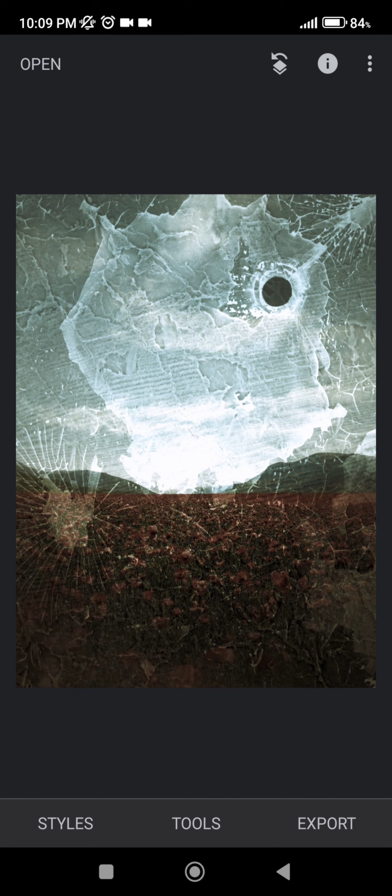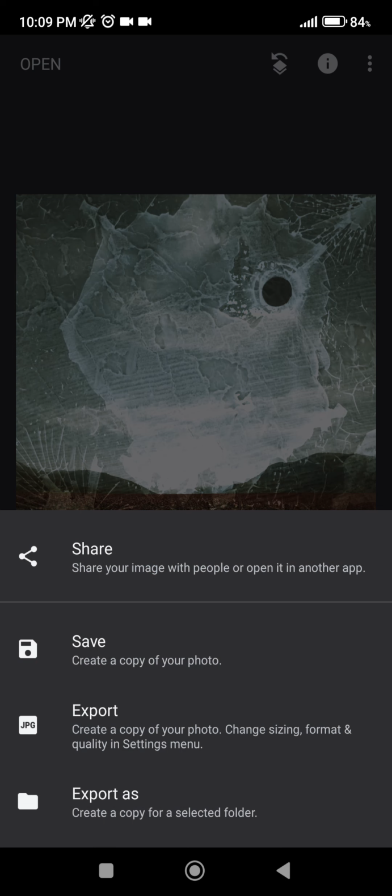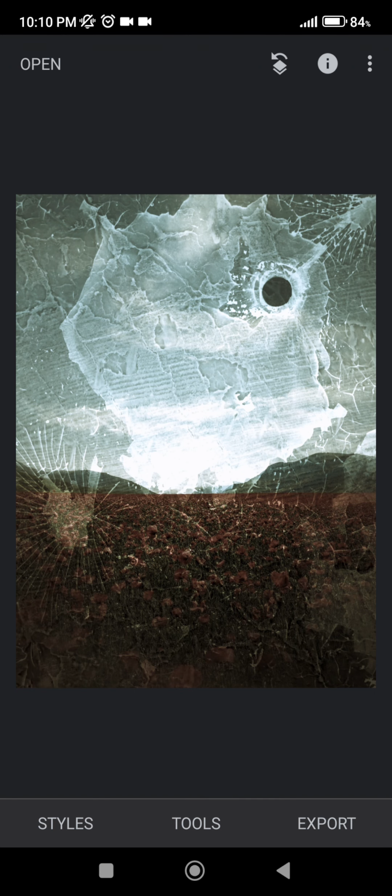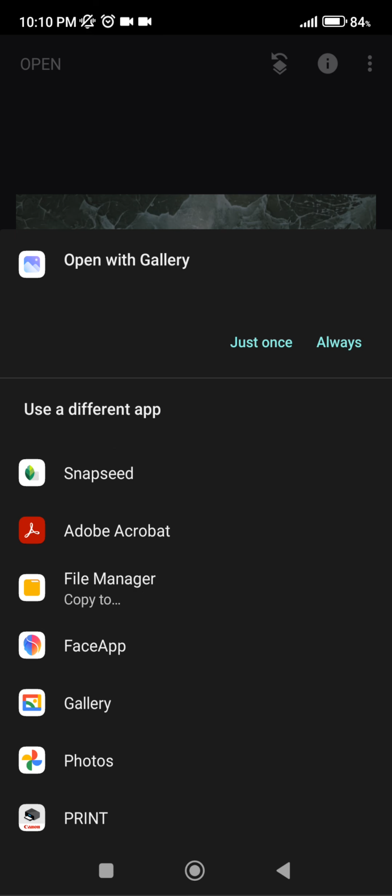After that, if you want to save the image, you have to click on Export. Here you're going to have four options: Share, which will share it to our friends on our preferred platform; Save, which will save our image; Export, which will save our image, but it will adjust the image to what we set it on in the settings menu; and Export as will save our image to our preferred folder. I'm going to select Save. You can view the image with View, and I'm going to select Gallery, and here it is.